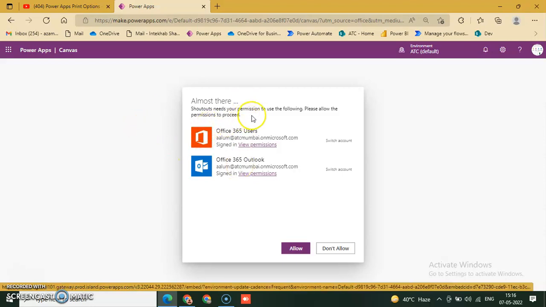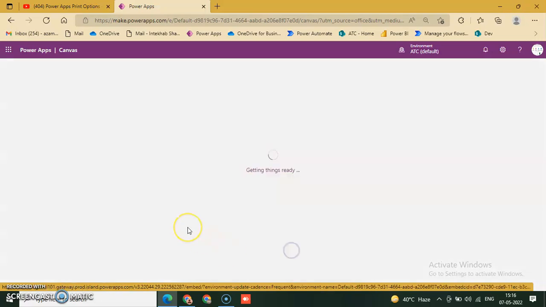Almost there, a shortcut needs permission to use the following. So this is the allow permission. This directly allows the permission of both Office 365 Outlook and users. When you click allow, it says getting things ready to open.